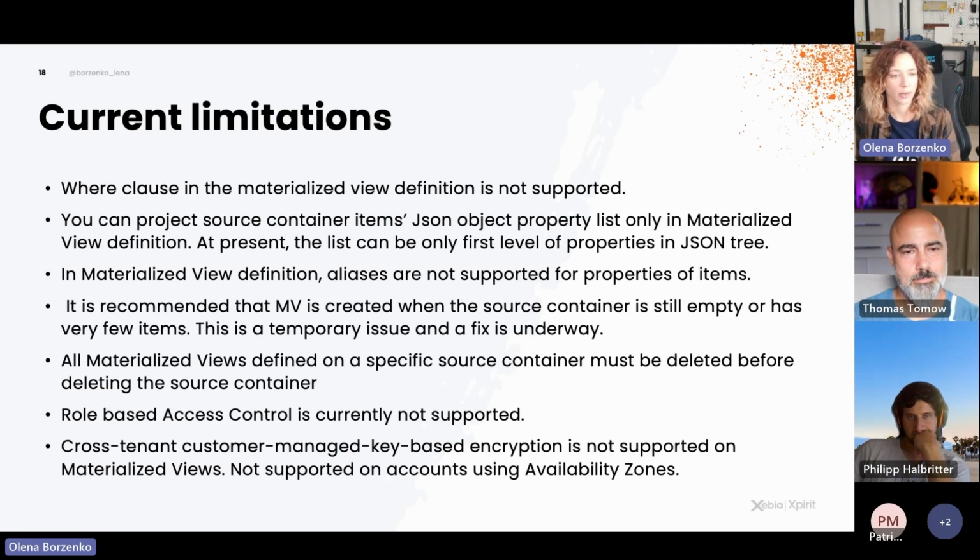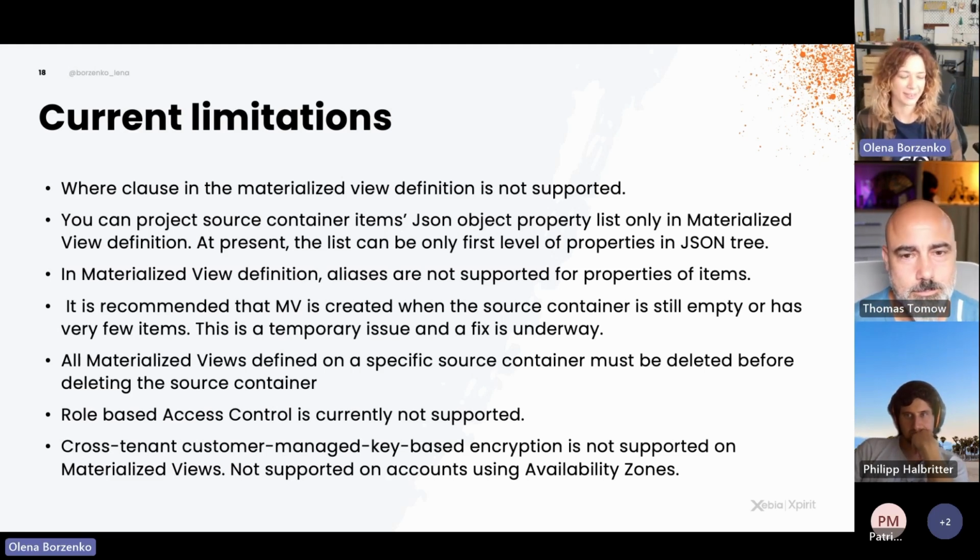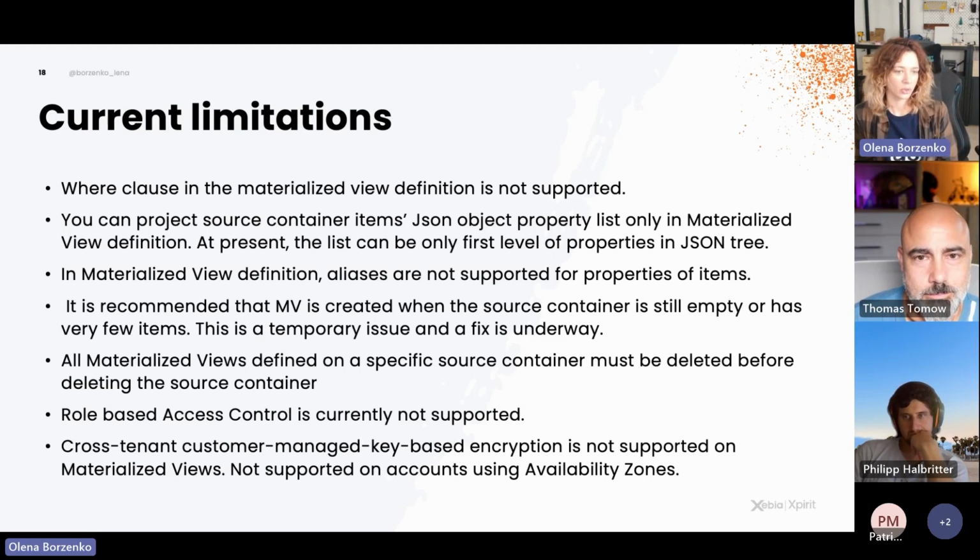So if you have already some data in your source container and you will create the materialized view, nothing will happen. There's no magic that the previous data will also be pre-aggregated and pre-saved for you. They're saying that it's a temporary issue, but I'm pretty sure it will take a bit of time to fix it.